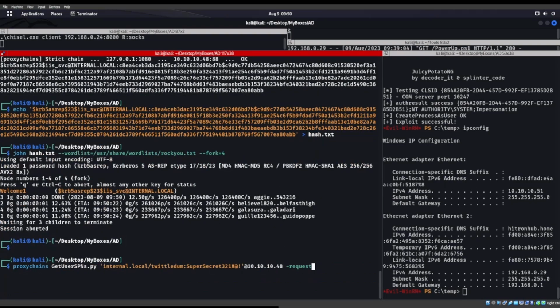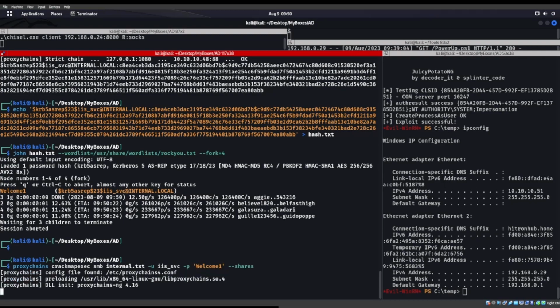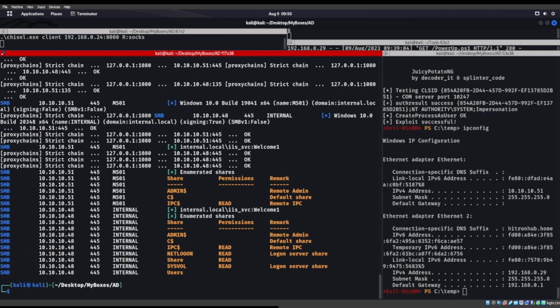So let's see if we can get into this IIS service, or what he can do. All right, we'll try CrackMapExec again, this time with IIS service and welcome1. Okay, it's already on internal.txt. Let's see what he can do. So he can get into a couple places. Nothing's pwned, but he can see some shares, and we can read a share out here. Okay, let's read that share then.